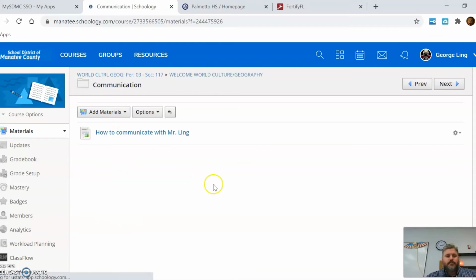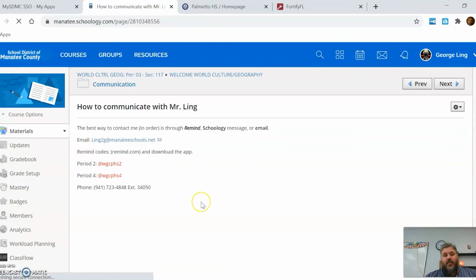Communication will show you ways that you are able to communicate with me. I do use Remind. The Remind code allows you to sign up to be in my class. That way, if you have any questions, you can send a message to me directly, and I can respond directly. That's going to be the easiest way to contact me.